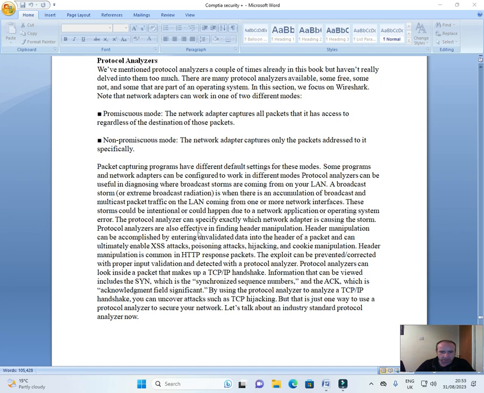Protocol analyzers are also effective in finding header manipulation. Header manipulation can be accomplished by entering unvalidated data into the header of a packet and can ultimately enable XSS attacks, poisoning attacks, hijacking, and cookie manipulation. Header manipulation is common in HTTP response packets. The exploit can be prevented and corrected with proper input validation, and detected with a protocol analyzer.